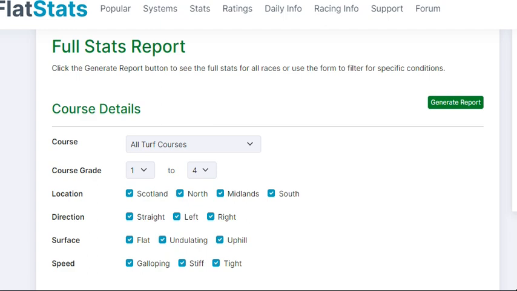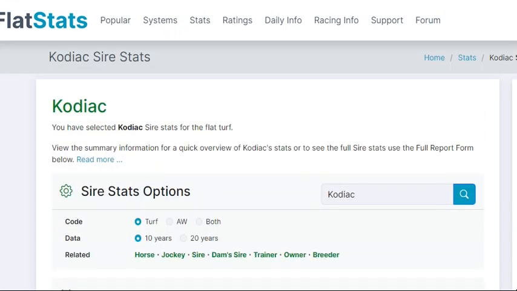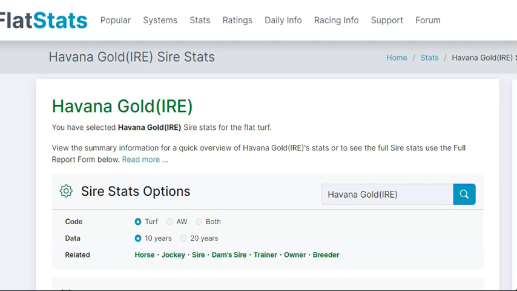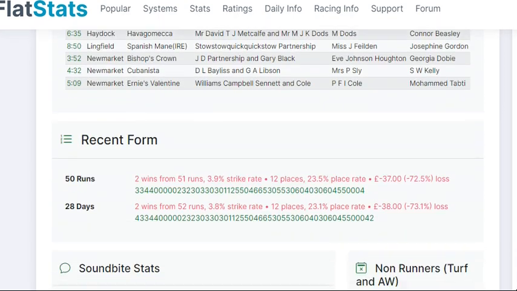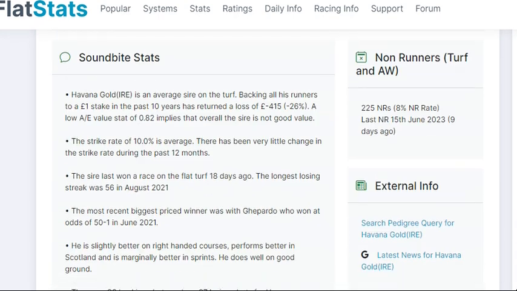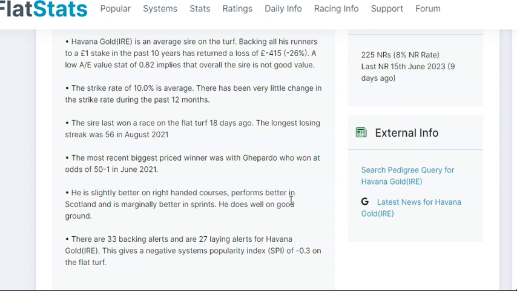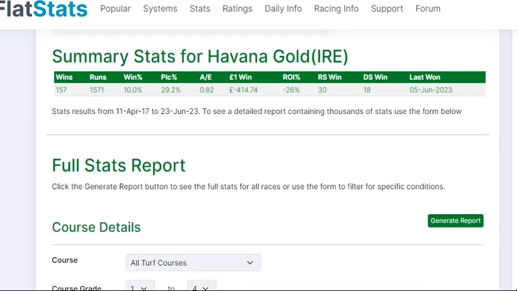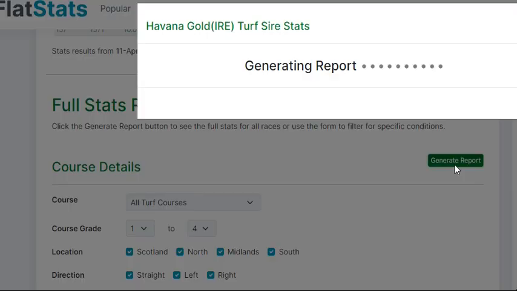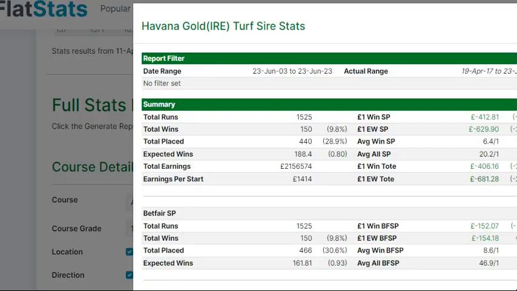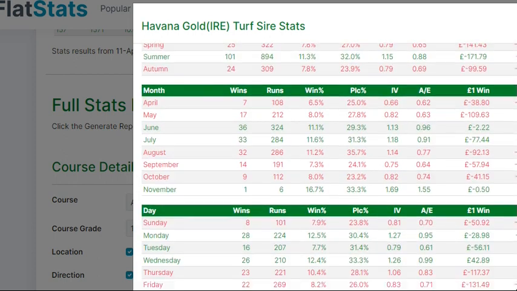So let's go on to a horse now. There's a horse that's sired by Havana Gold, which I've already looked at. So press enter. So let's scroll down. So quite a few runners today. So he does well on good ground. It's further down, so let's generate a report. So let's scroll down, but maybe not as quick as last time.